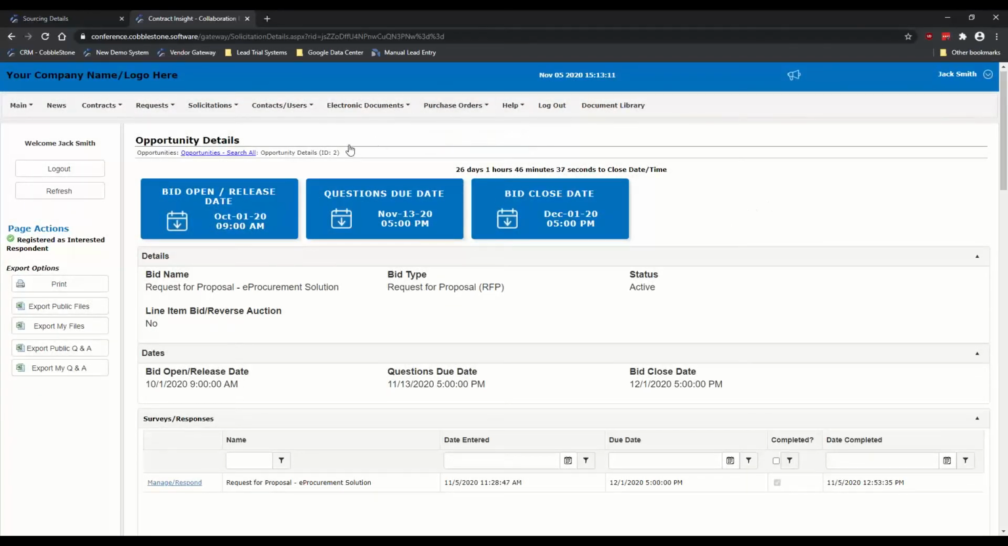But regardless, as long as you do use the date and time features we've talked about, it will always show the bid open release date, the questions due date, and the bid close date here. It will also give the vendor contacts a countdown, including days, hours, minutes, and seconds until it hits that close date and time. They can even add these dates and times to their calendar if they want. Each of these buttons you can click on, and it creates a calendar invitation that they can add to, say, their Outlook calendar so they don't forget something.